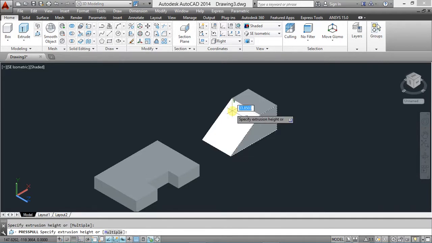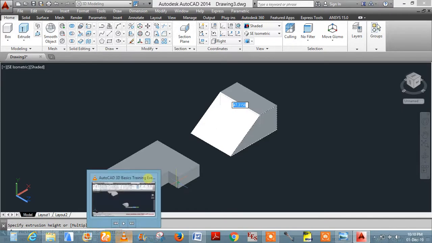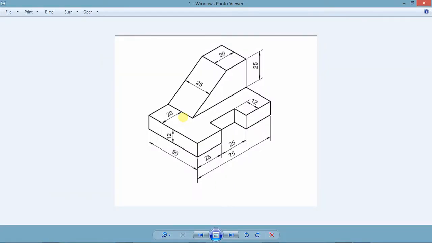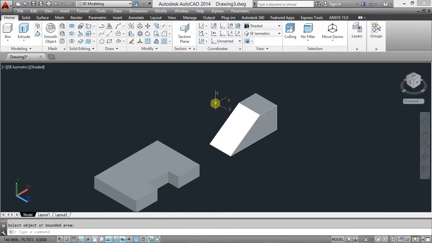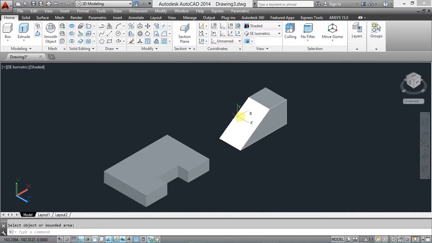Then you now press pull to the direction. Before you press pull, you check. Press pull in the direction by 25. I click to escape.